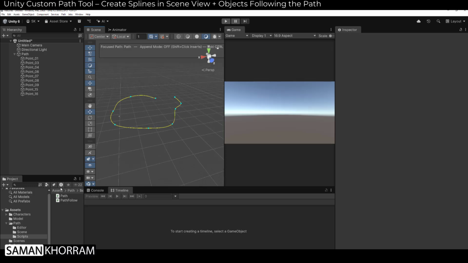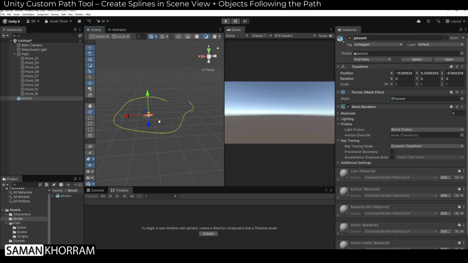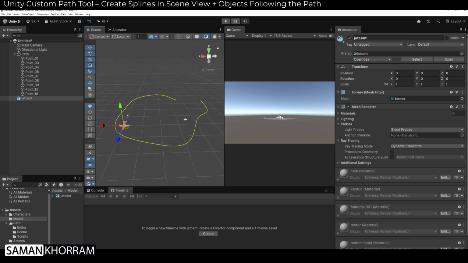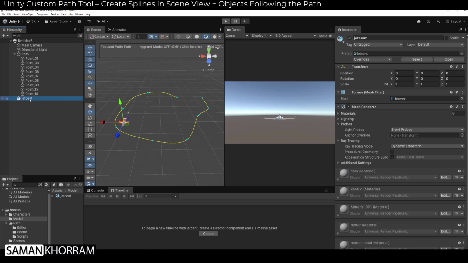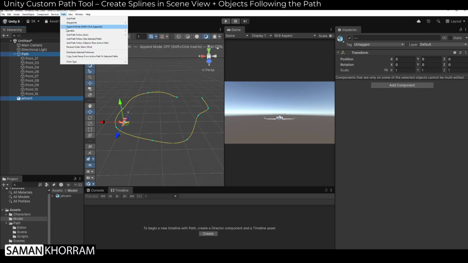Let me talk about how to use it to animate some objects along the path. Let me show you how it works. First, for animating, I have a model here downloaded from free3dmodel.com. I put it at the origin, and now I select the model, select the path in the hierarchy, go to Path, and make PathFollow use the selected path.